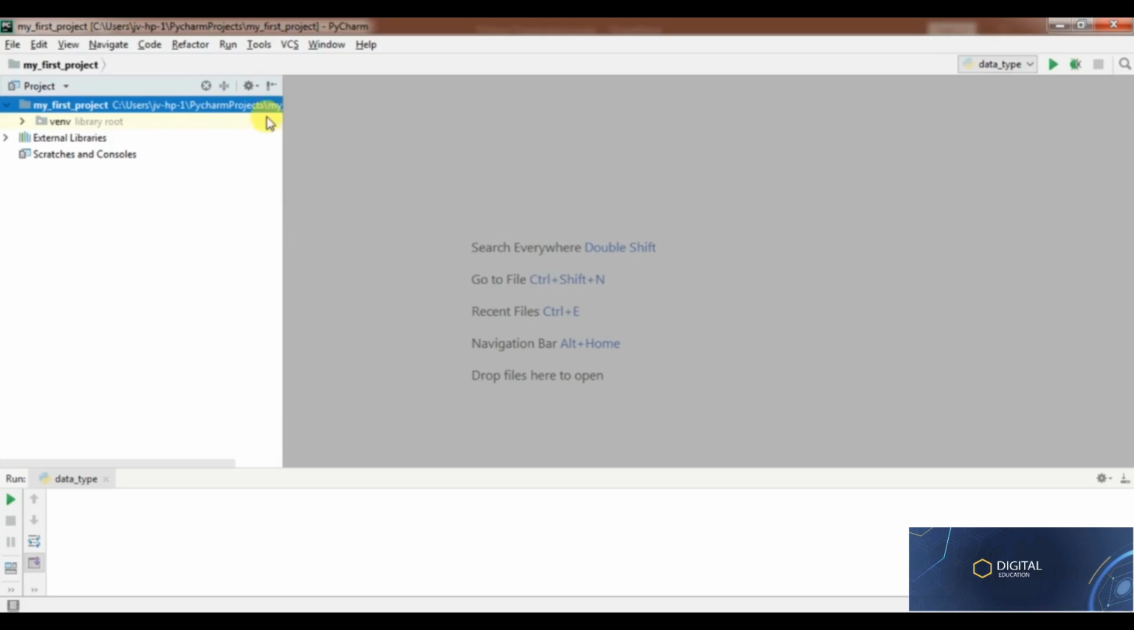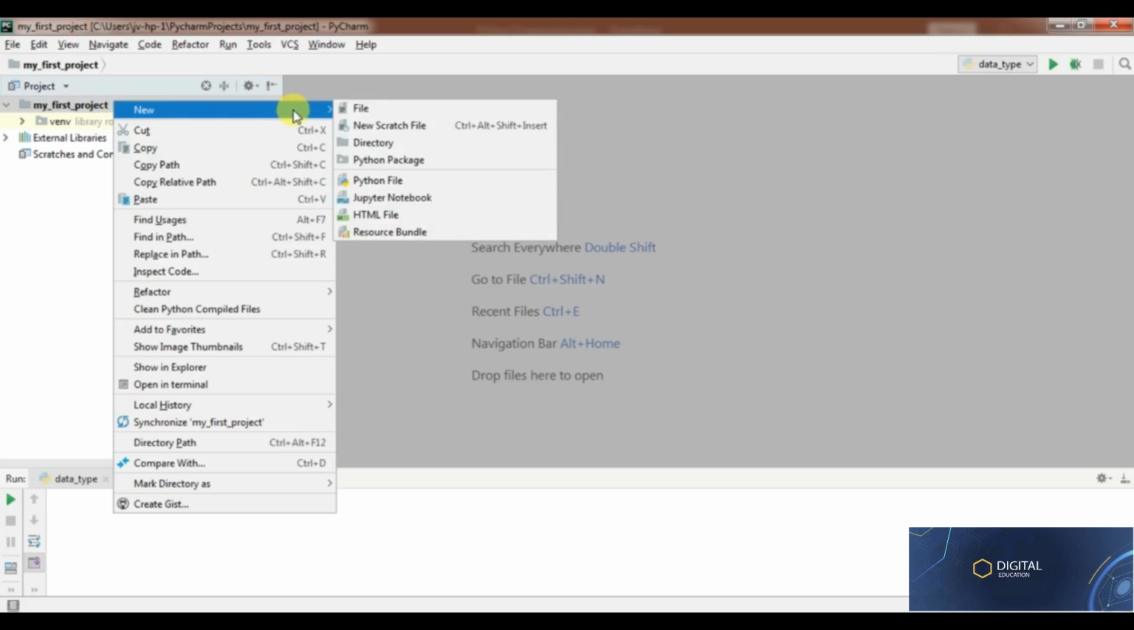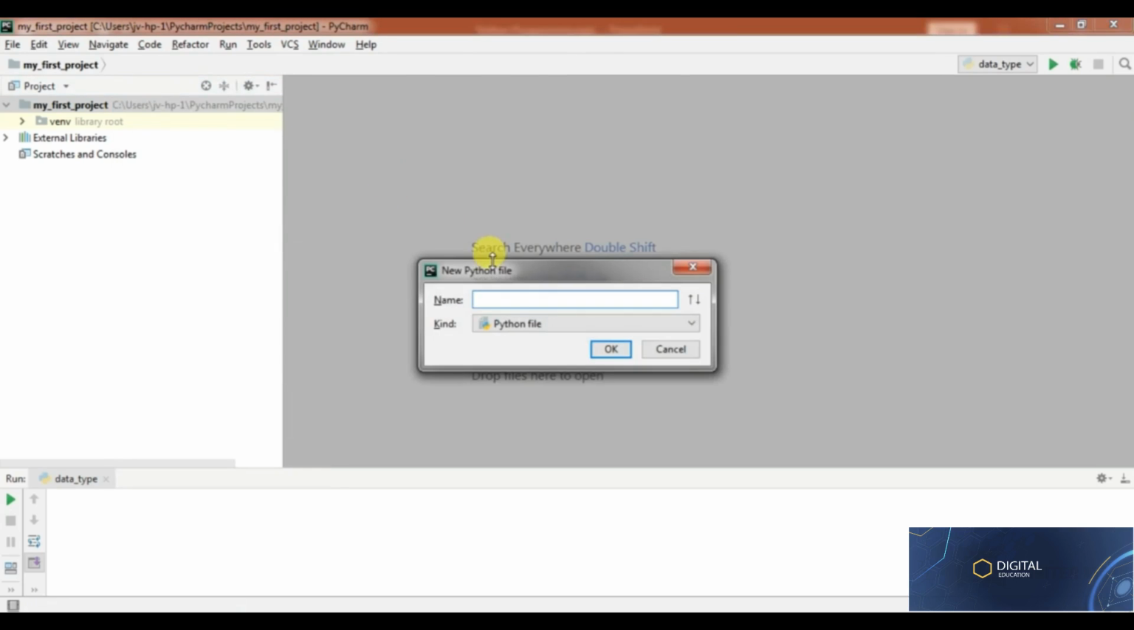Create a new project, and here on the project, right click, new, select Python file, specify the name. Let's use data type. Here you don't have to specify .py because it's a Python file, it will automatically take the extension.